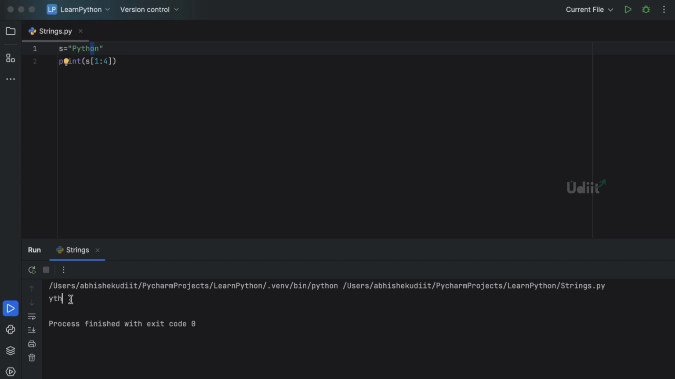You always need to remember while doing the slicing operation, whatever ending index we give, that will not get included in the output. So it's something very, very important you need to know. The starting index will be included, whereas the ending index will not be included in the output. So this is how we do the slicing operation.